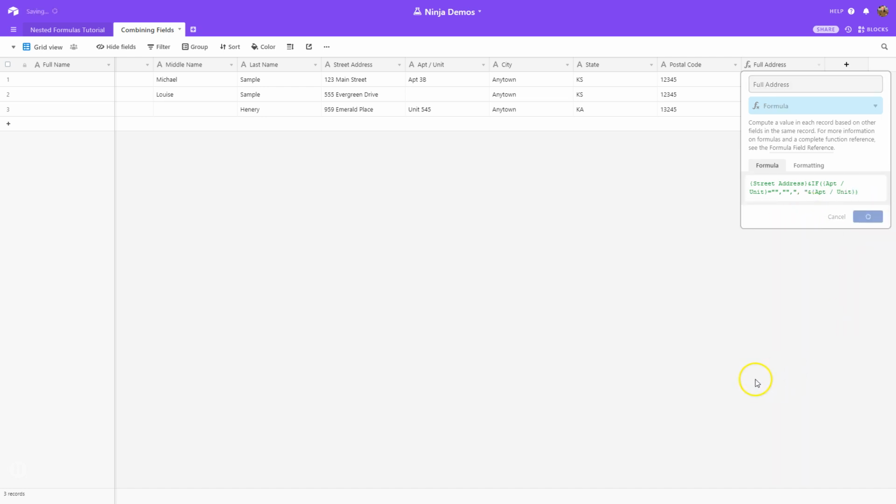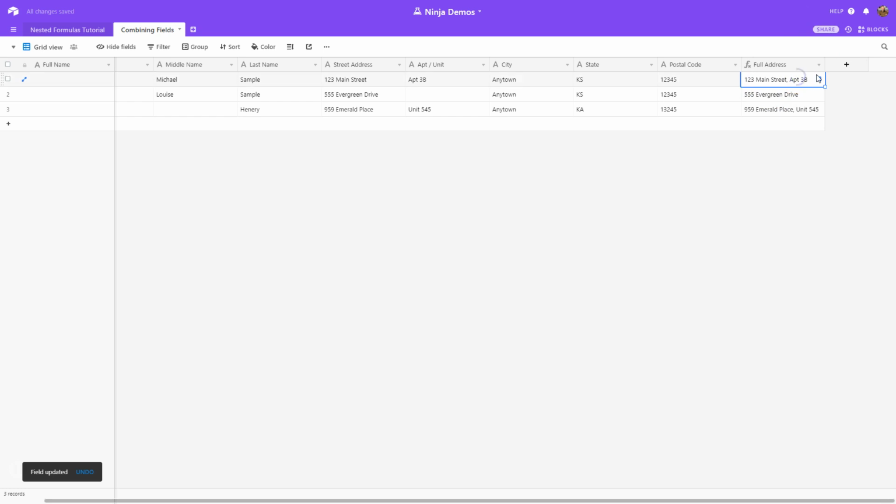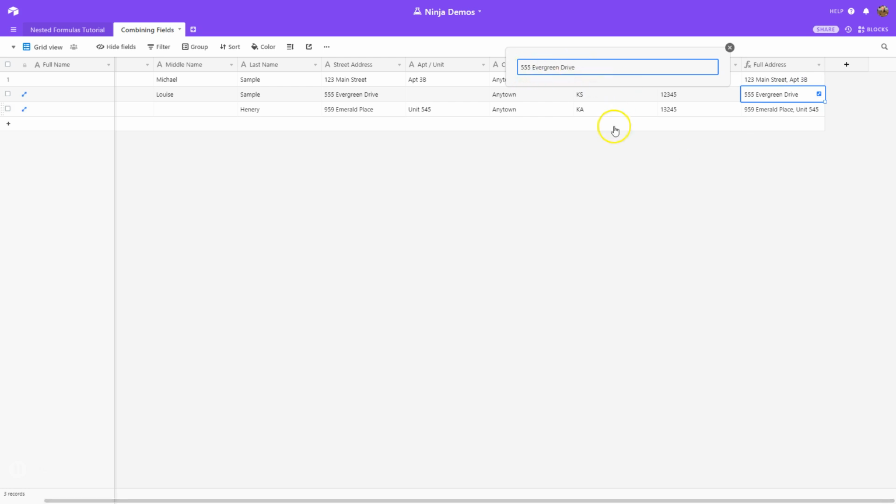Okay, and then we hit save. And now you can see for this example, the first address line, we have 123 Main Street, apartment 3B with the comma, everything looks good. And then in this example where there is no unit number, it's just the one line, the comma is no longer there. Because this is empty, so it's saying do nothing.